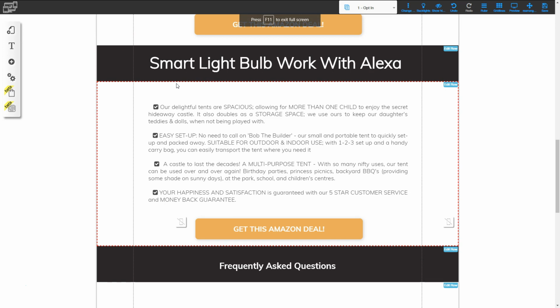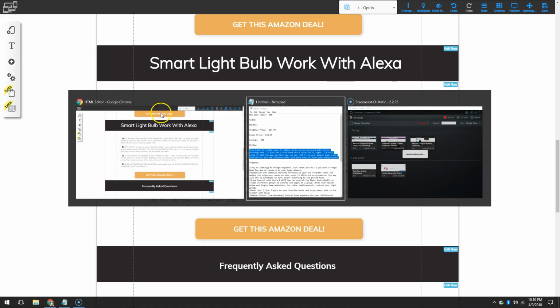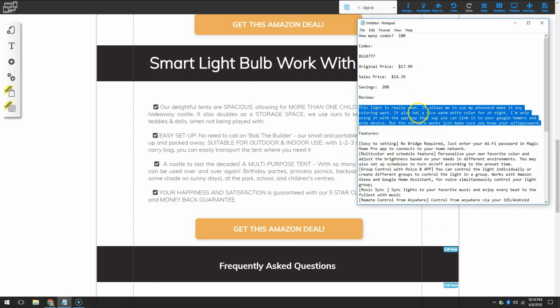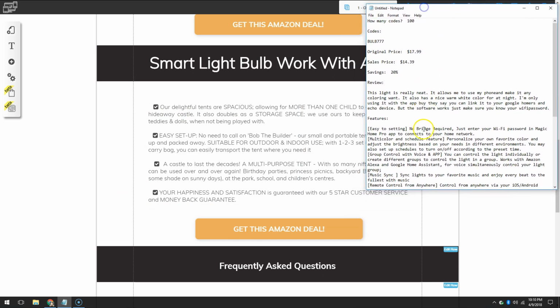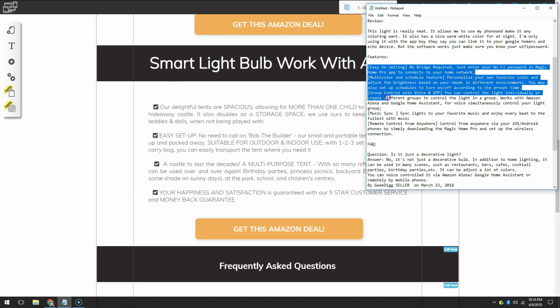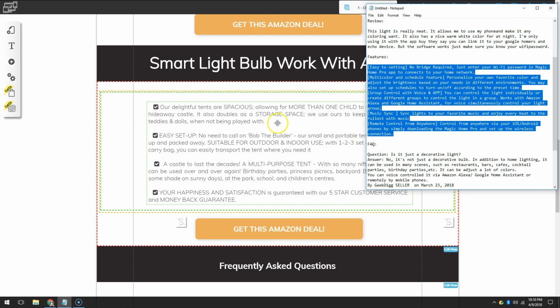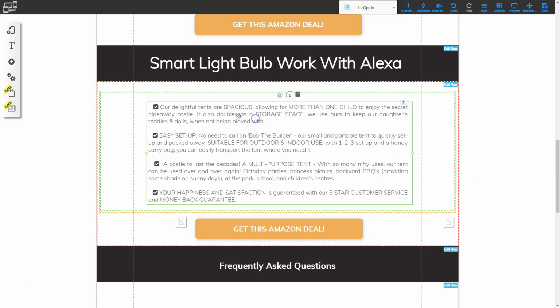So the next thing that we're going to do is put the features on there. I just so happen to copy those to my trusty notepad. So here's my notepad, and I've got all the features right here. I'm just going to click and highlight them, and then I'm going to copy. And then I'm going to come back over here to the website.